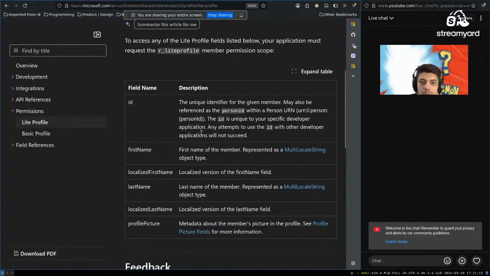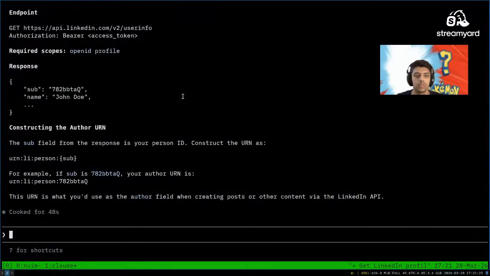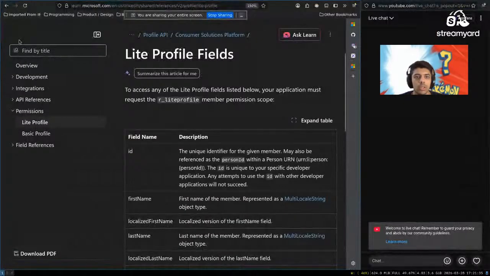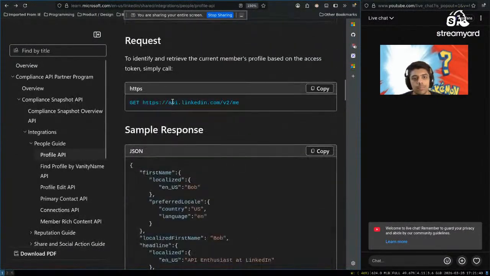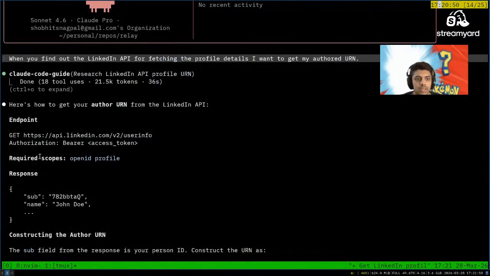I just need the author. Or this thing: the unique identifier for a given member can also be referenced with the person ID, the person URN. Yeah, this is what I want. So I need my light profile fields. What does this say? V2 user info, is that the API we're calling? Or this is the API we're calling. Okay, and where are we getting our ID? This is my ID, and it's saying these are the required scopes. Oh, I don't need my access token for this. Great.